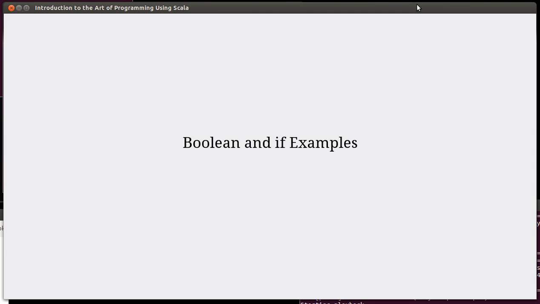Welcome back to the video lecture series for Introduction to the Art of Programming Using Scala. So we're going to conclude Chapter 4 by going through and looking at a few examples of Boolean expressions and using if, just to give you a bit more practice and show you some things that aren't in the book.